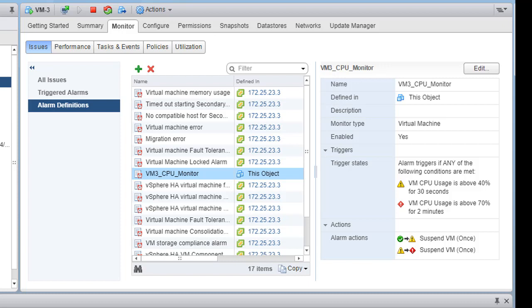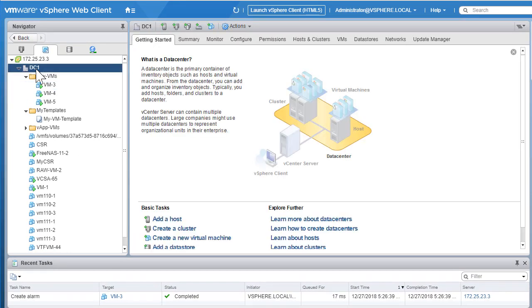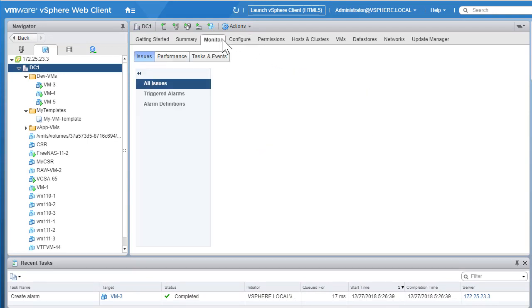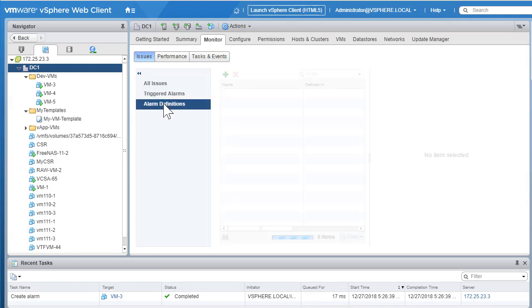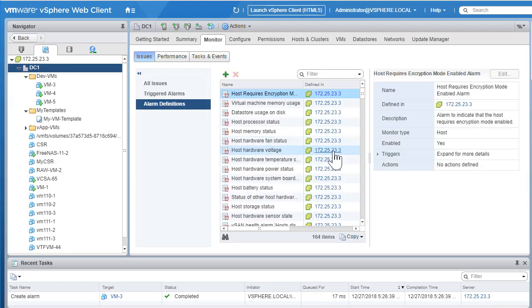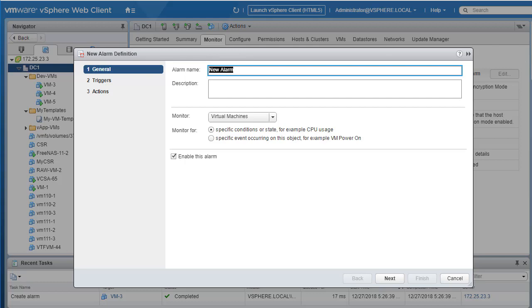In this case, we are going to monitor a specific event instead of a condition. So we will go to our data center level, and at the data center level, we'll go under the monitor tab. Under the monitor tab, again, we have the same issues tab. Under the issues tab, I go to the alarm definition. Right now, there are a couple of existing alarms, so we will create a new alarm. Simply click on the plus button to create a new alarm definition.